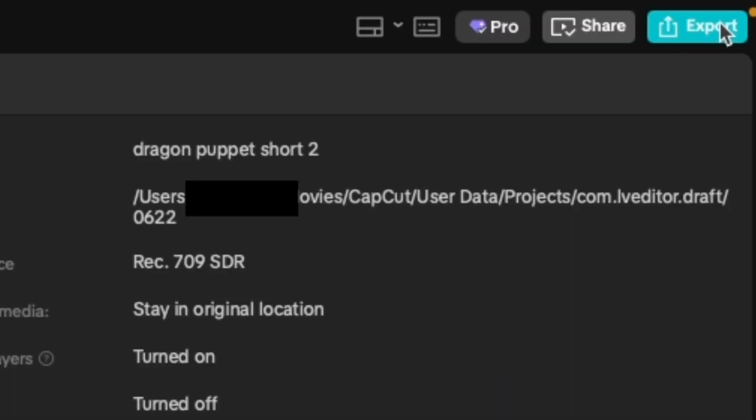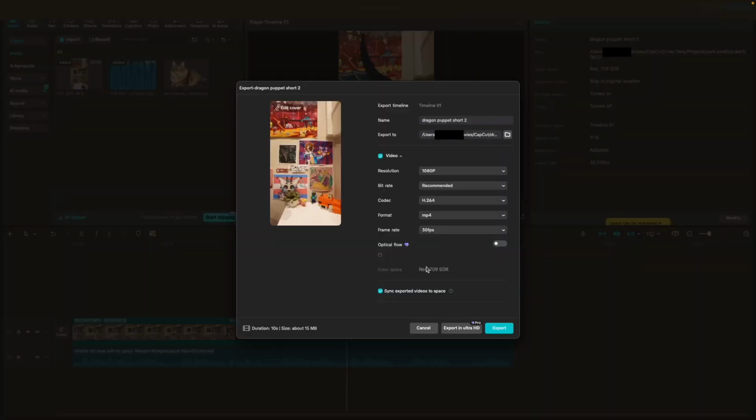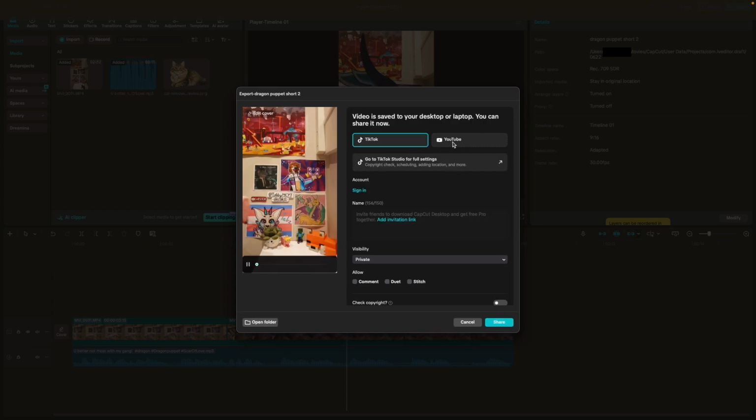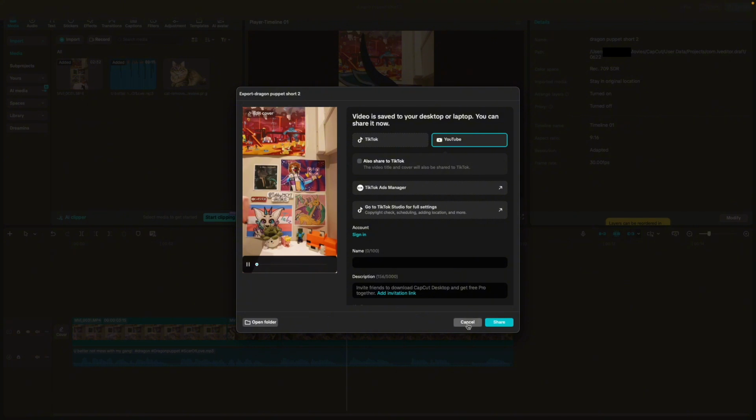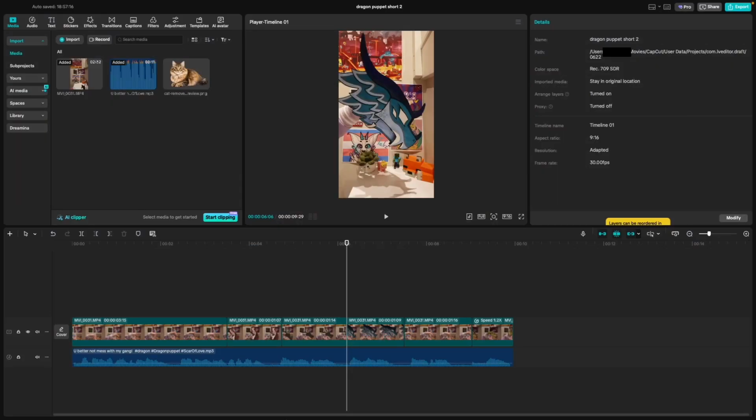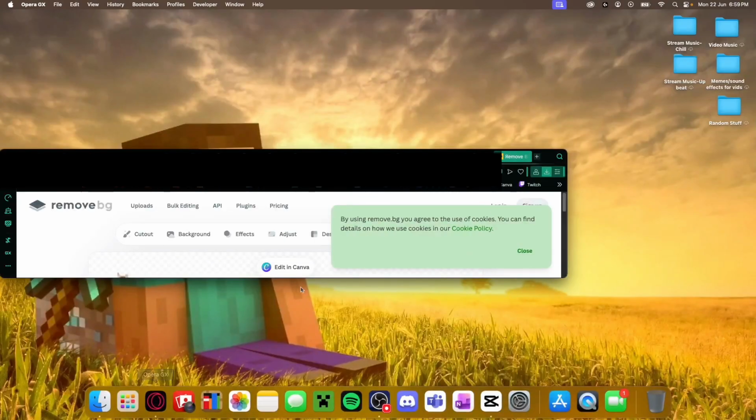But then you just want to go up here, press this little export button, make sure everything's all nice and good, and press export. And now, I don't do this, I just press cancel and then you already have the file. And then you just need to go over and upload it to YouTube.